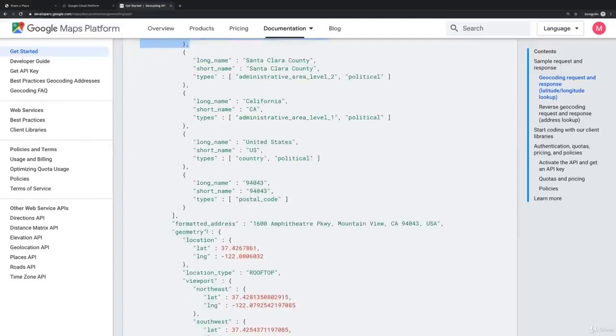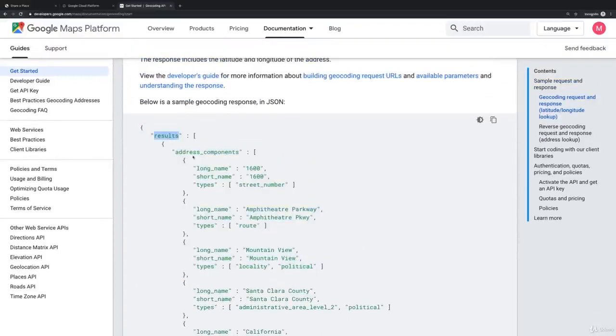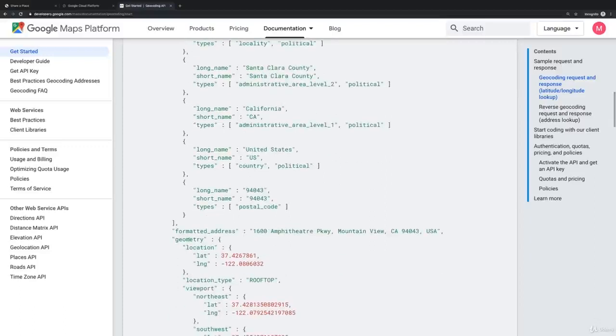And in there, what you'll have is a results key, which is an array, and the first element of the array is itself an object, which will have a geometry property, which will be an object with a location property, which will be an object with latitude and longitude. And that's the thing I'm interested in.